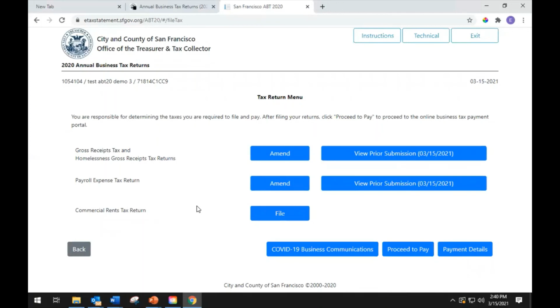You will then return to the tax return menu page where you will see additional tax returns available for you to file. You're responsible for determining which of these additional taxes you are required to file and pay. Once you're finished filing all required returns, you are ready to click the Proceed to Pay button.